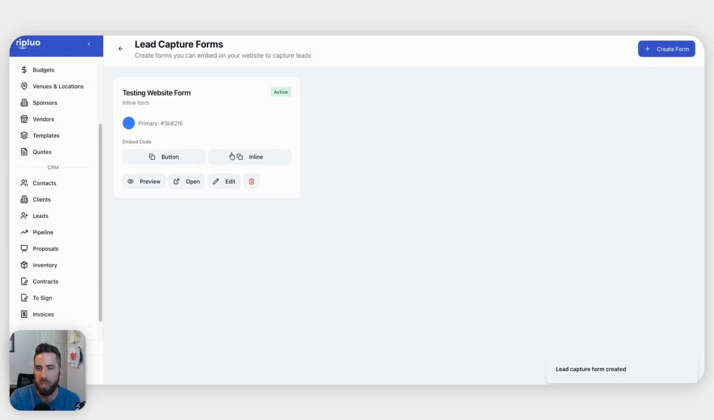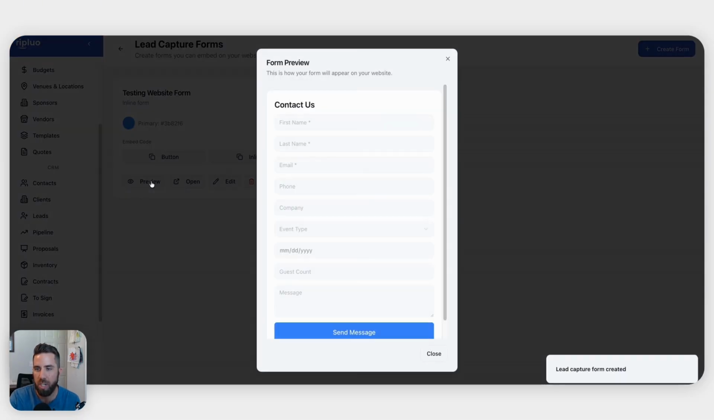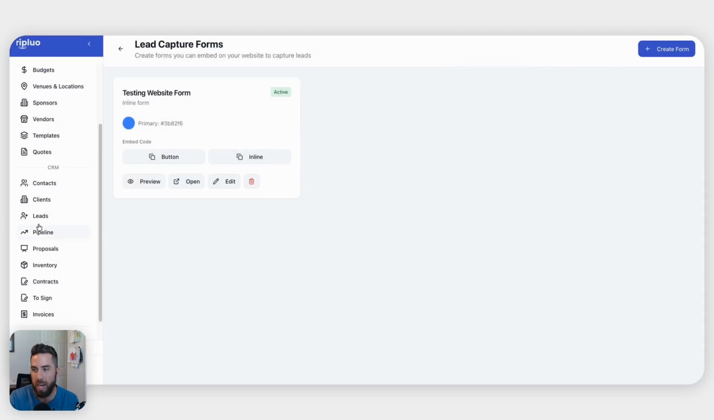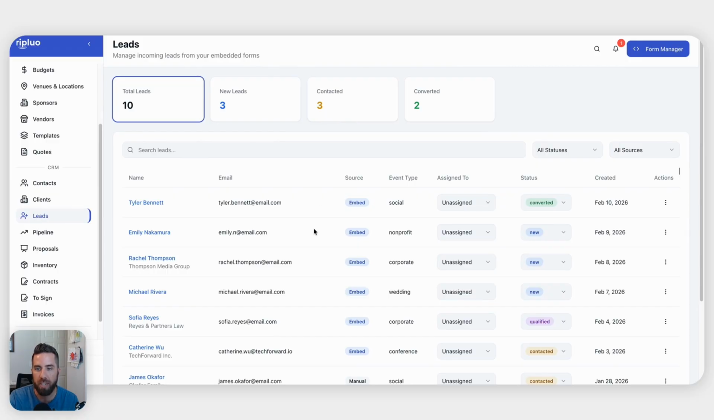That's going to show me, if I go to preview, what the form looks like. So I've got contact us as the title of it. First name, last name, email, phone, company, event date, event type, then the date, the count, send a message, all those kinds of things. And then what would happen is those show up directly in my leads.